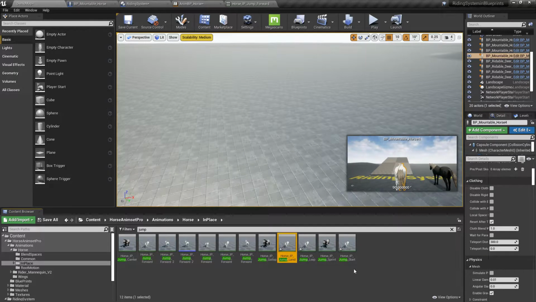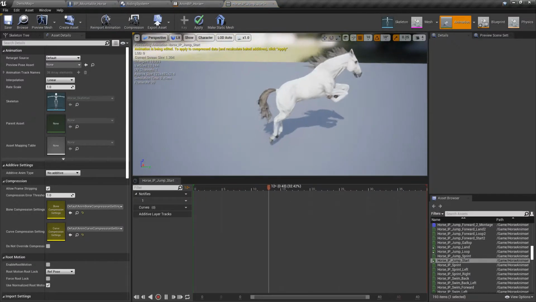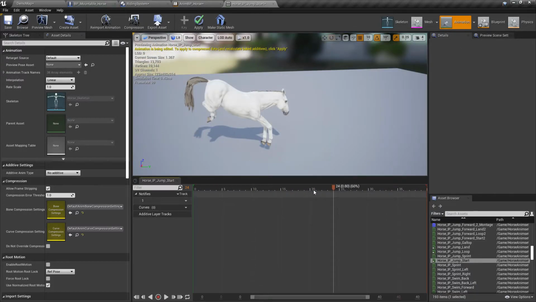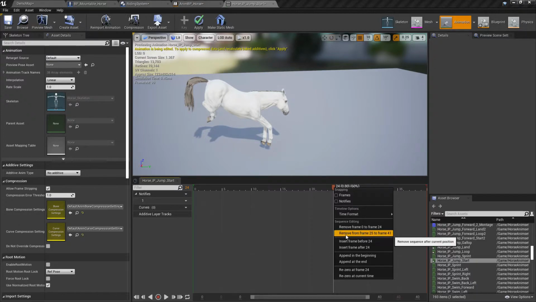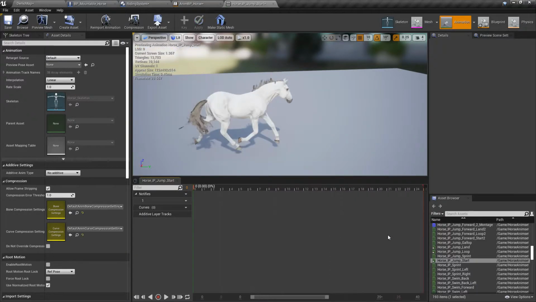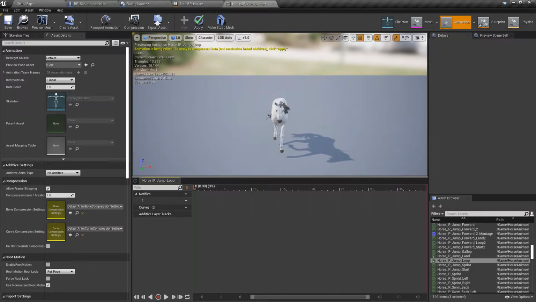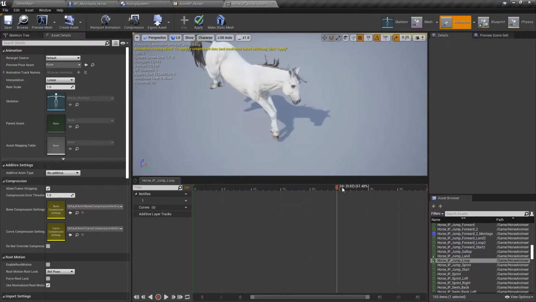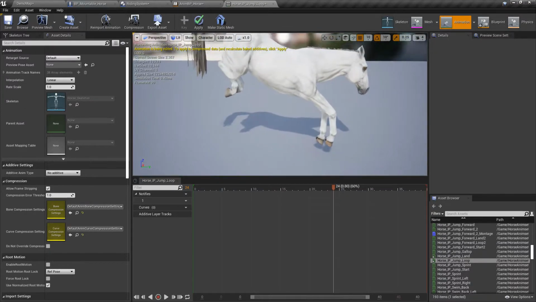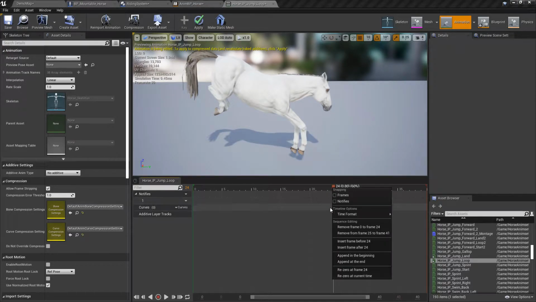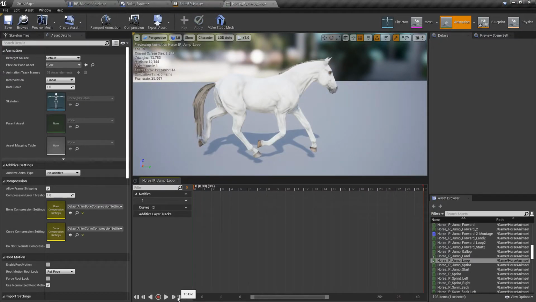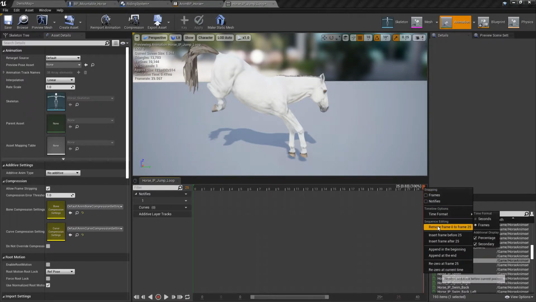I'll say land. All right, so for the start animation, I'm going to do 24. From 0 to 24 is going to be start. So I'm going to delete everything from 24. I'm going to right click on this and do remove from frame 25 to 41. Loop, I think I'm going to use frame 24. So if I go to 24, this is going to loop. So I'm going to delete everything after that and then everything before that.